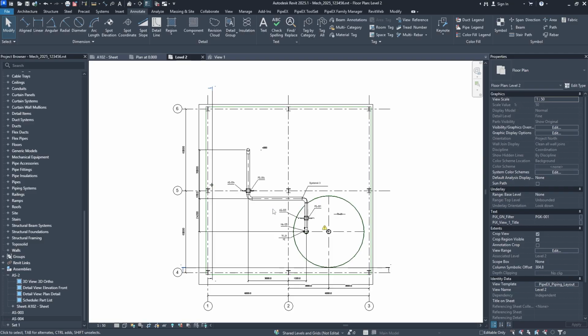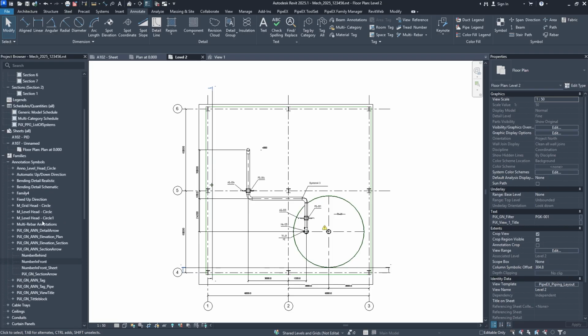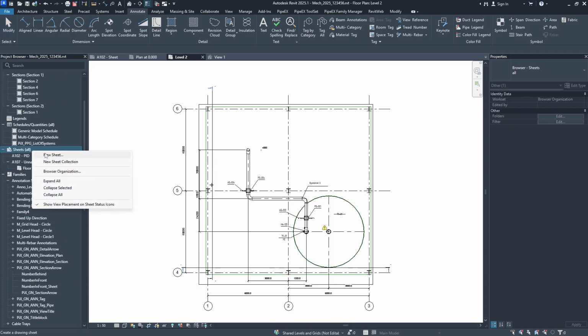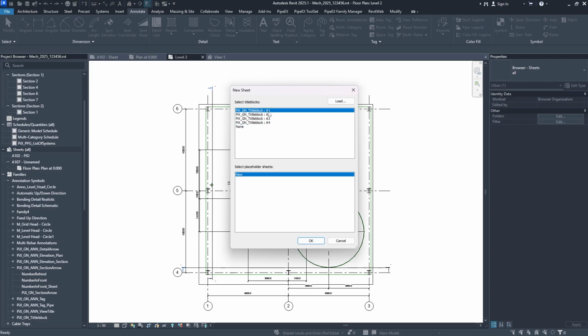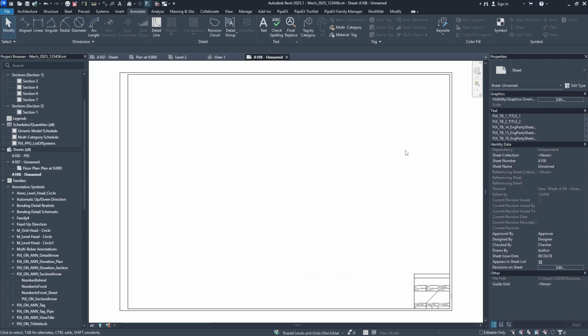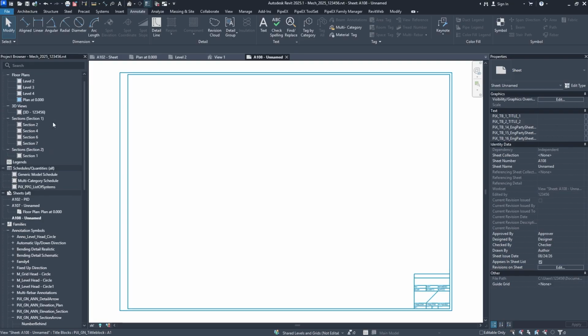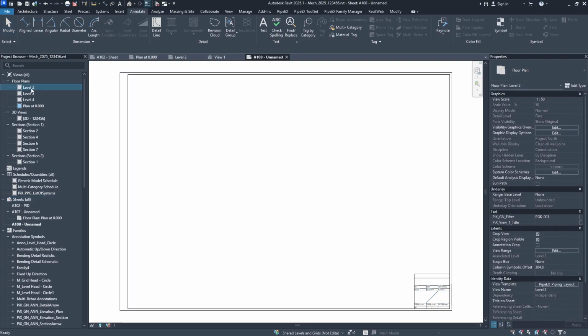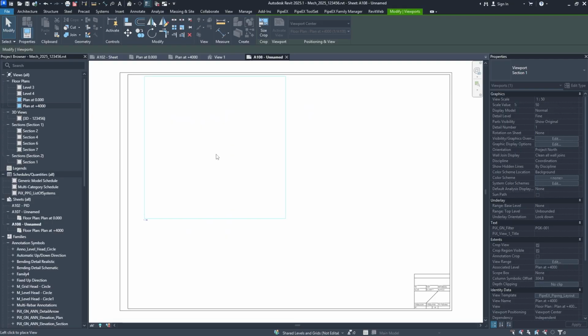Now what I will do with this sheet, I will bring it to the sheet I'm going to create right now. New sheet, A1. And I will just drop our drawing here. I will rename it to plan at plus 4,000. And I will just drag it here.